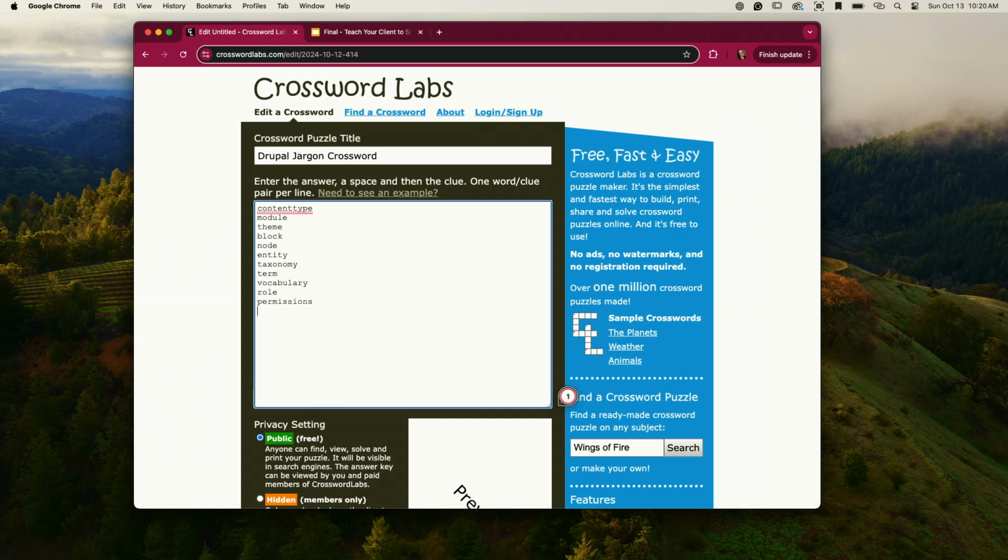Permissions. Let's get two more. Paragraphs? Oh, yeah, paragraphs. Layout. Do you want layout or layout builder? Good question. Layout builder, probably. Okay. And then we need to fill in definitions.